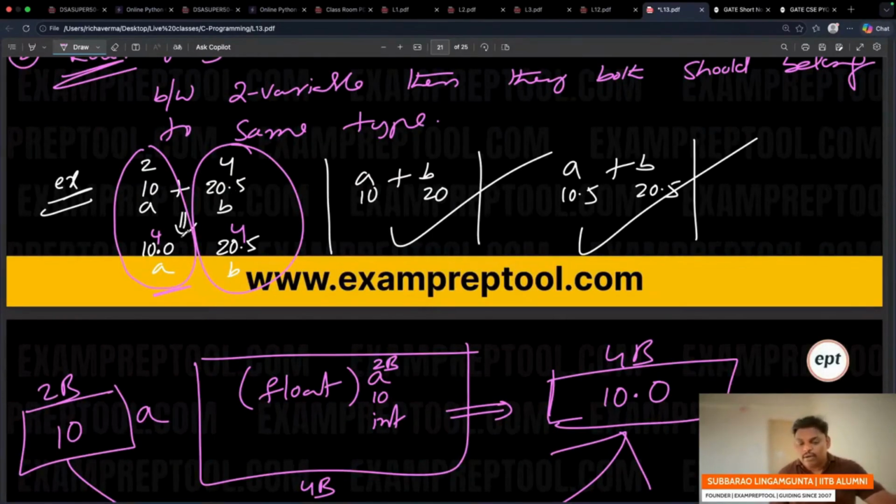Which one you want to convert? You convert whatever way you want. Some people are asking, sir, this is the float, this is the int, so why are you converting int to float? Why don't you do float to int? You are trying to store 4 bytes in 2 bytes, so you may lose data. Be careful. Anything can be done. If your requirement is float to int, you can do it.